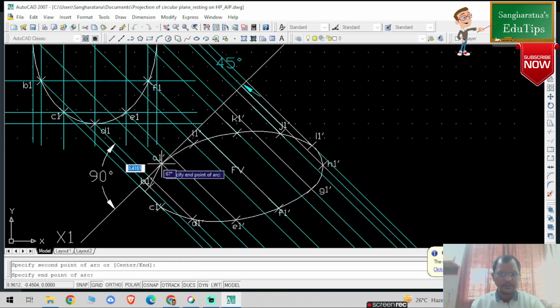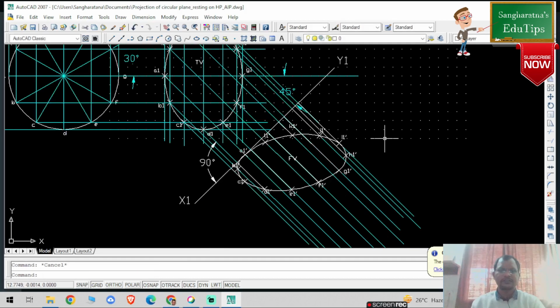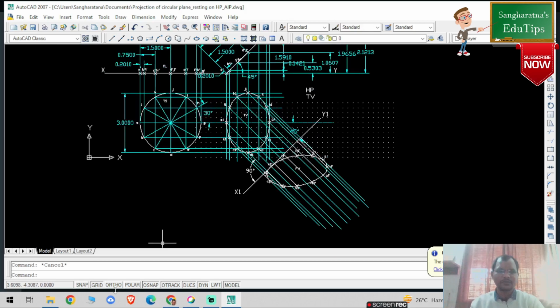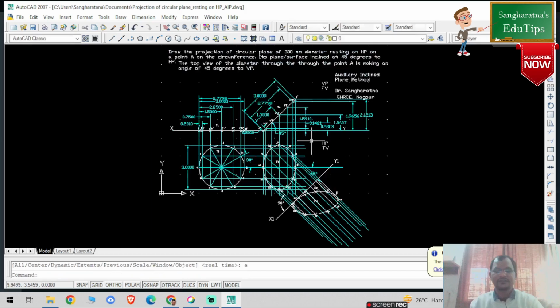So now you can check. Okay, so dear student, this is basically the front view, and this is called the auxiliary inclined plane method, right. So I am pressing here Z, enter, A, enter. So this is basically the solution for such kind of problem statement, and you can draw it in every problem statement of projection of planes, right. So this is basically known as the auxiliary inclined plane method.